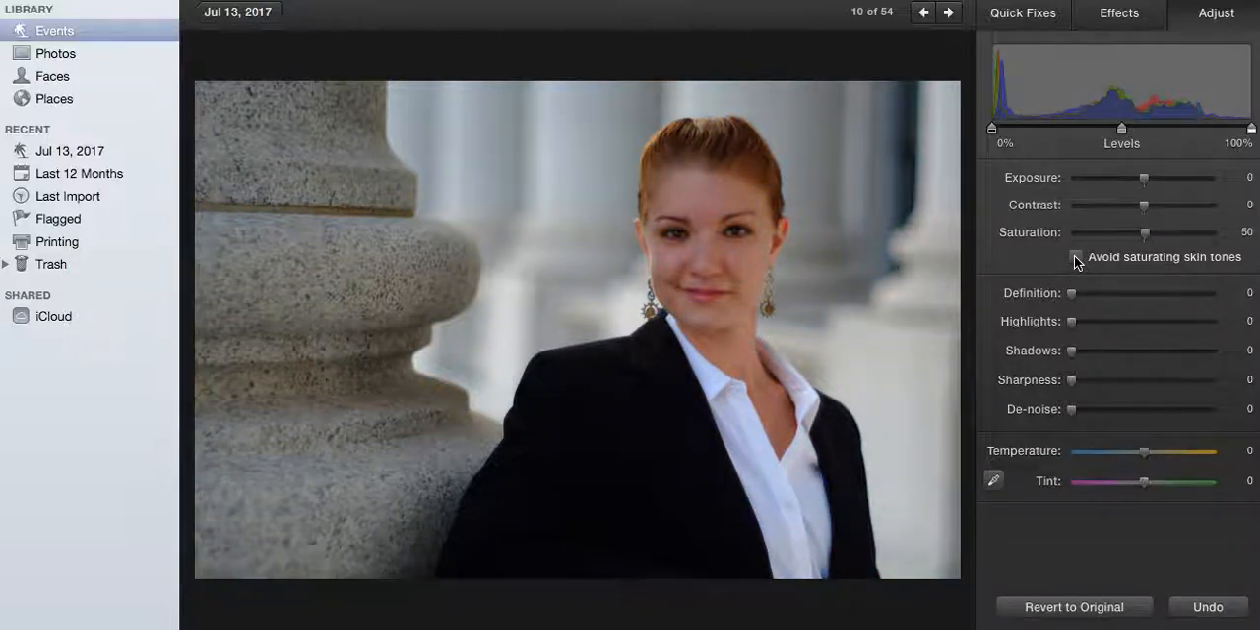So if you want to go through and pop what's happening around your subject, but don't want to pop their skin tones themselves, you can sure check the box and leave it as it is. Like I said, not a whole lot going on here.